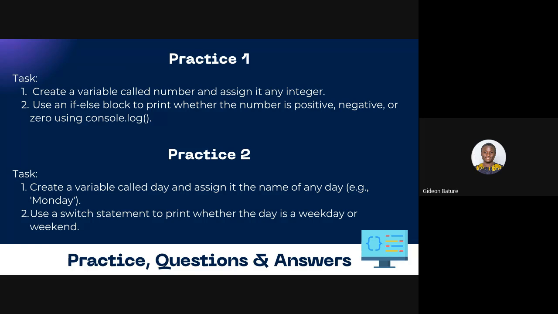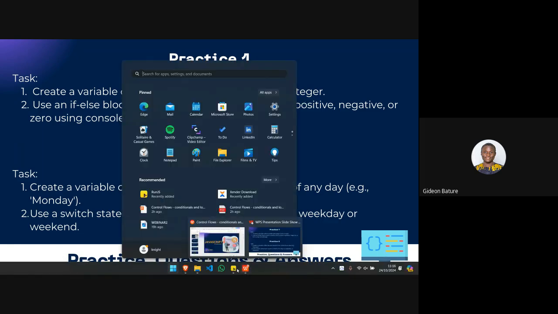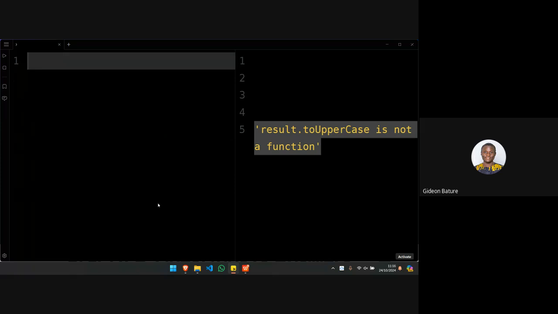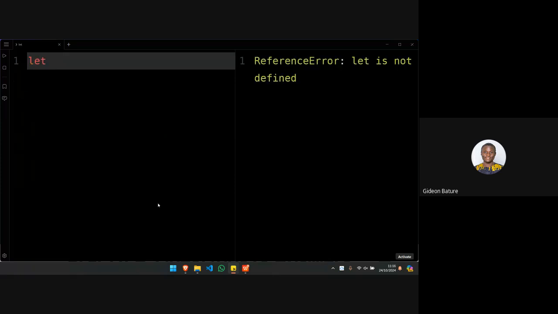All right. So the first practice, that's practice 1. Create a variable called number and assign it any integer. So any number of our choice. So we should create a variable. I'll call mine number and then assign it.